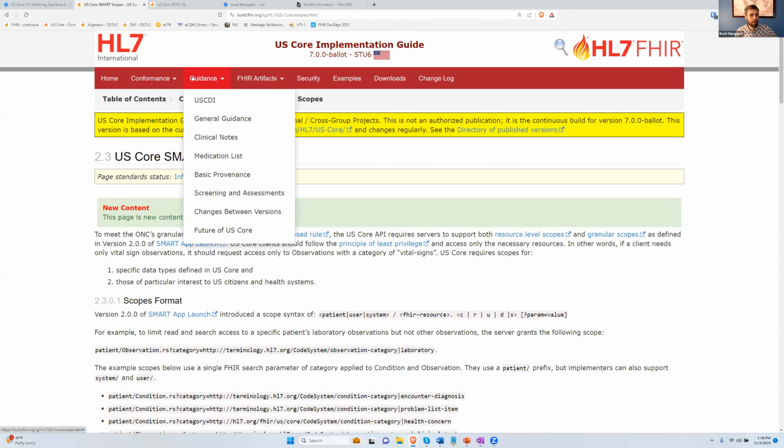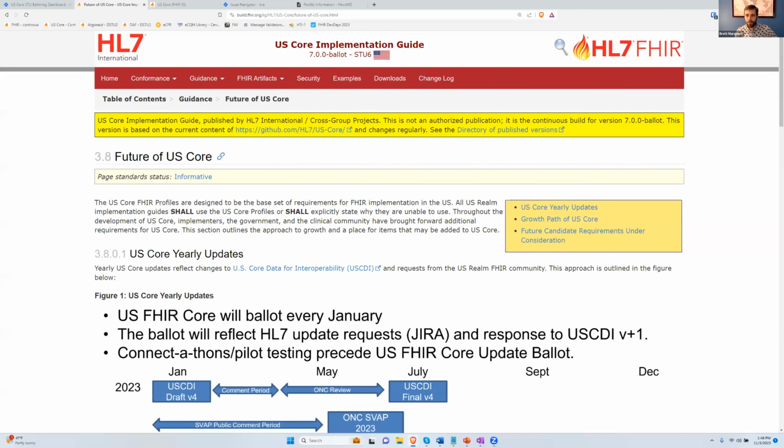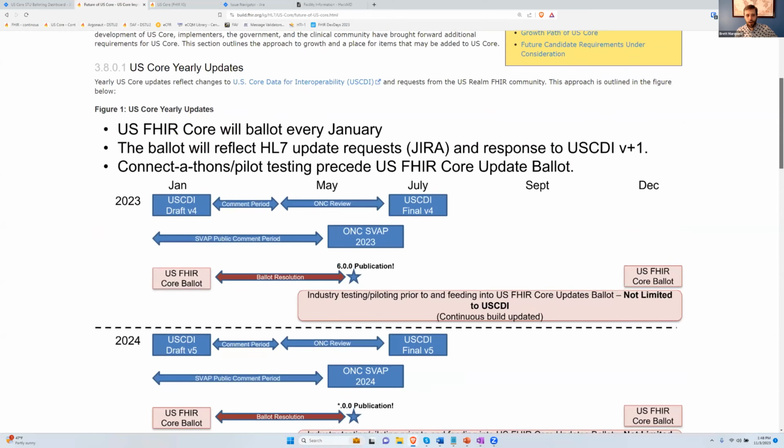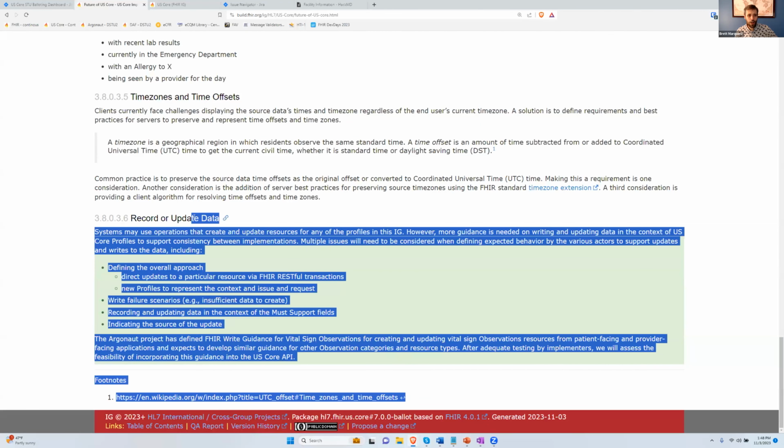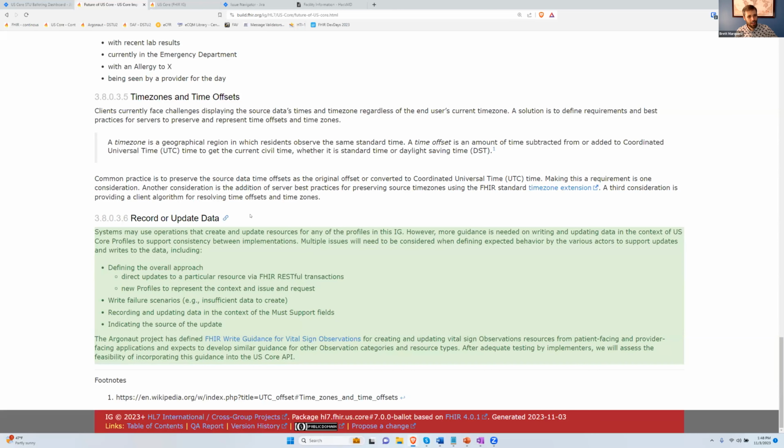Another page I think folks might not be aware of, and we'll see if this makes it through ballot. I'm optimistic it will. Is the Argonaut project did a FHIR write effort this year on how to share data back to the EHR. And before anyone pops the champagne, we focused specifically on FHIR write for vital signs.